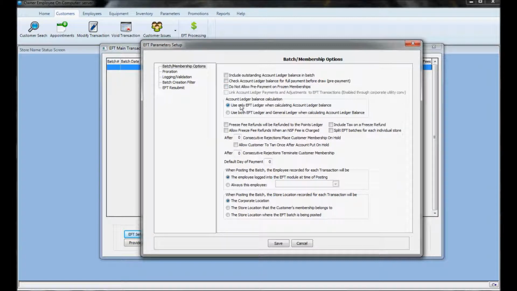Below that, you have if you're going to use the EFT ledger or both the EFT and the general ledger if you're checking for prepayment. Below that, if you do refund freeze fees, this is going to decide where that money will go to. If you have this checked, it'll go to the points ledger instead of just their account ledger. Include tax on freeze refund if you charge tax and you want to refund that as well.